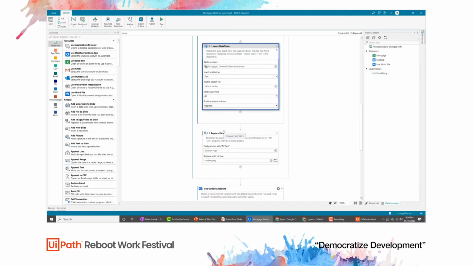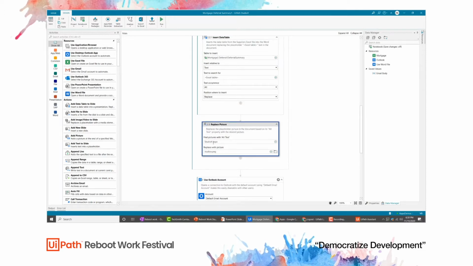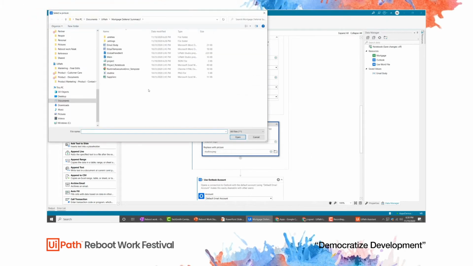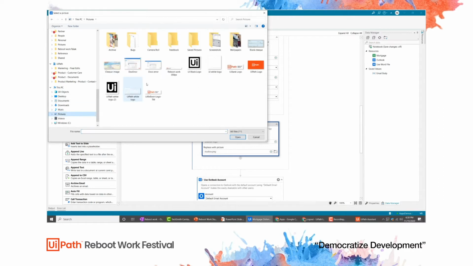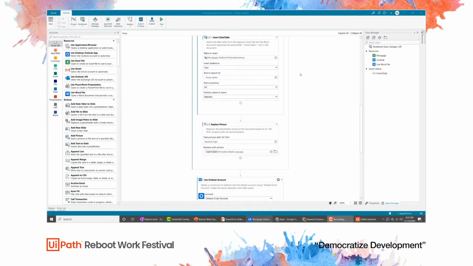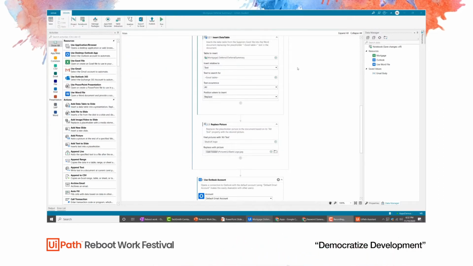Next, I want to replace the placeholder image with my company logo. It looks for an alt text and replaces it with the new logo. Here, I'll just use the file that I have already created. The last remaining thing is for me to generate a password for them to access this information through their account.